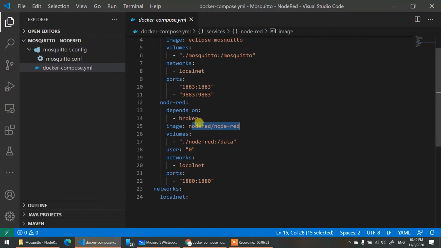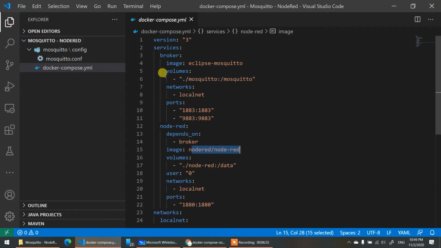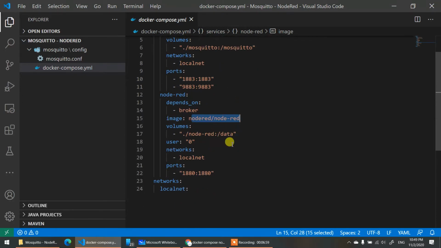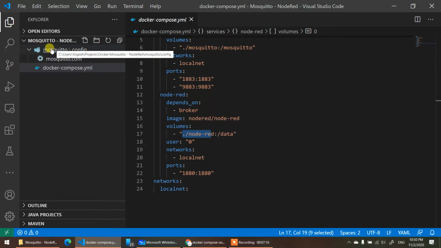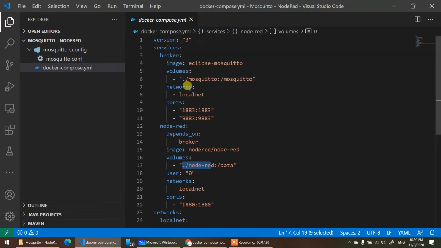You can see the broker will be created with these settings, and I have not used any credentials or any TLS for that matter. For Node-RED I'm giving the port as 1880 bound with the container port 1880, and the volumes will be relative to Node-RED. So a relative .node-red folder will be created in parallel to the mosquitto folder, and in the mosquitto folder we will have certain other things like log and other stuff.